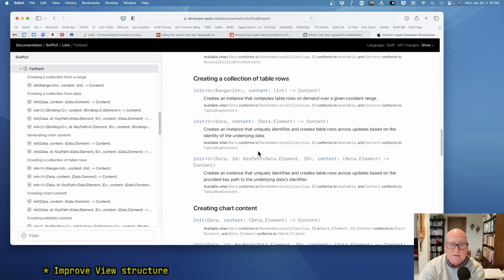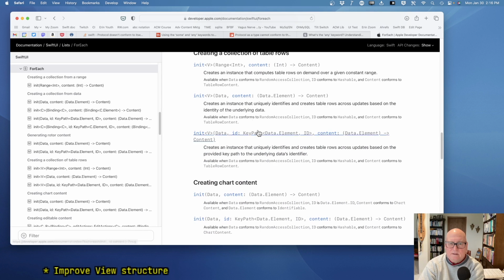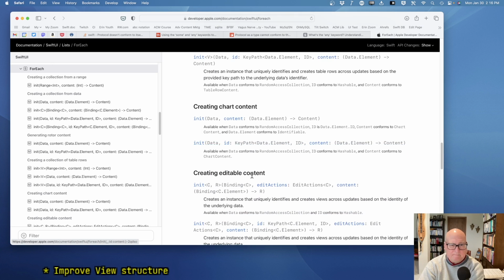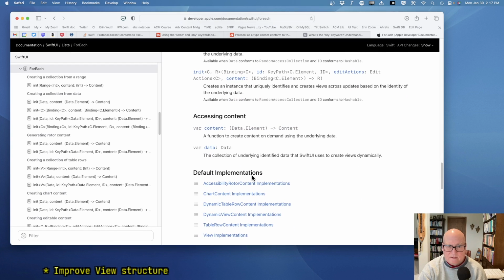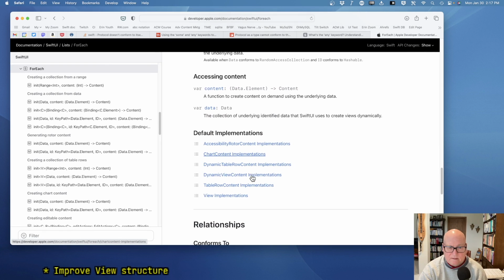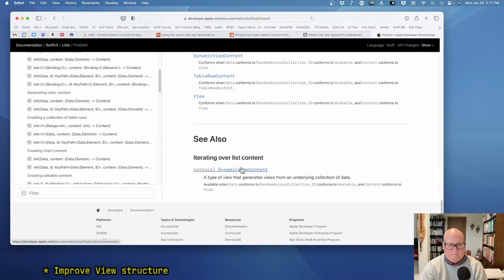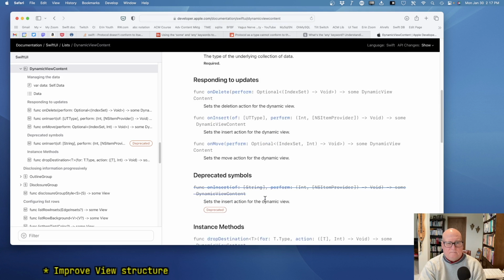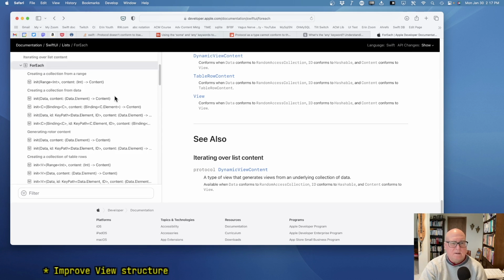Rotor content, whatever. Table of row, collection of table rows. Range event. Data, content. Existing content. No. Okay, let's try our search again.